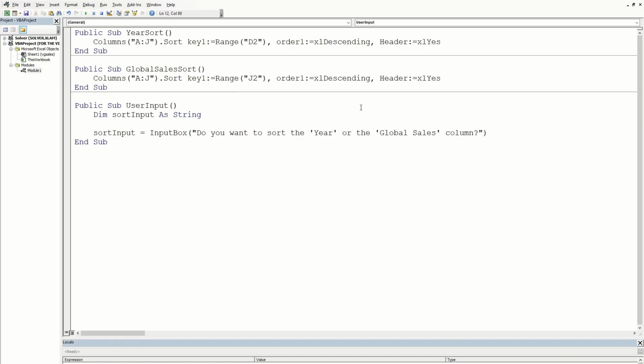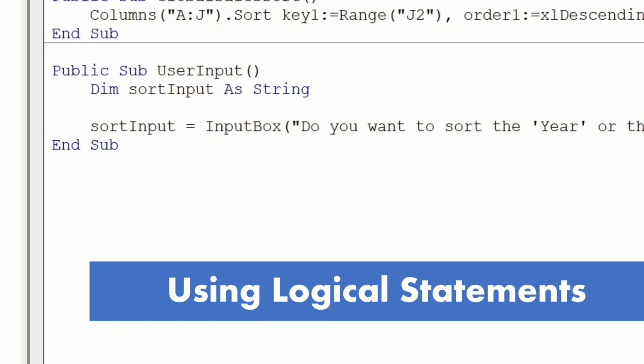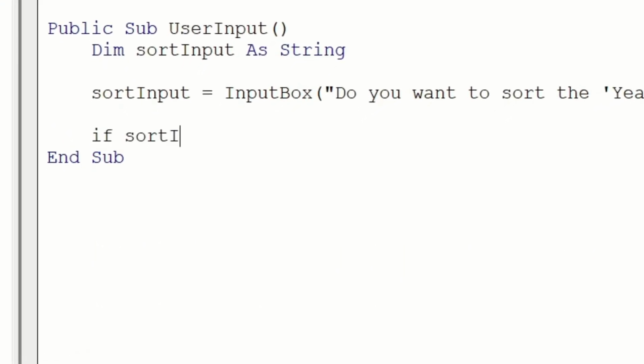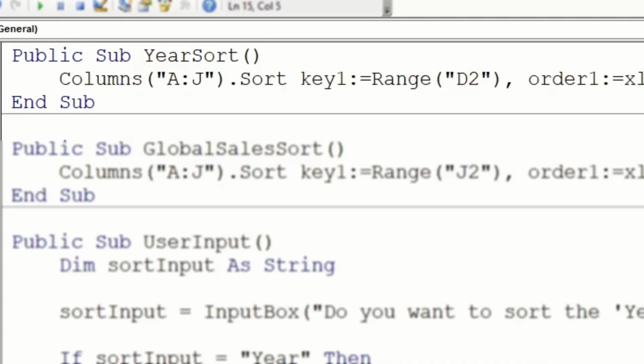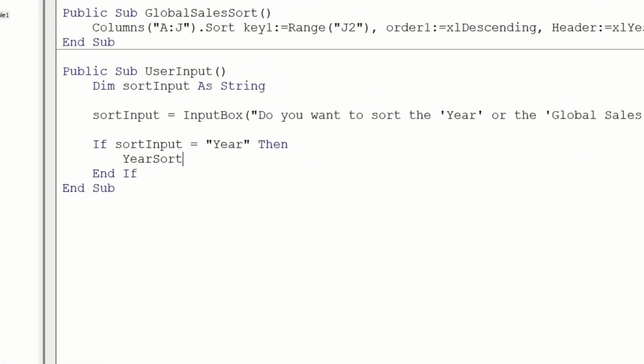So that's what we're gonna work on right now. So I'm gonna use this sort input variable to create some if statements. So the first condition is gonna be if this sort input is equal to year, meaning that if the user types in year, then we have to run the year sort procedure. And so to call another procedure, we have to just put in the procedure name, and that's it.